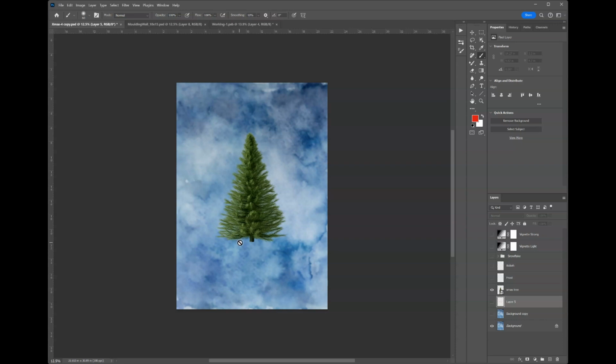So I want to get rid of that, but I don't want to erase. I don't want to use the eraser tool. You can if you think you're going to get rid of it permanently, but that is destructive editing. So because we are non-destructive editors, we are going to mask it away. So what is a mask?